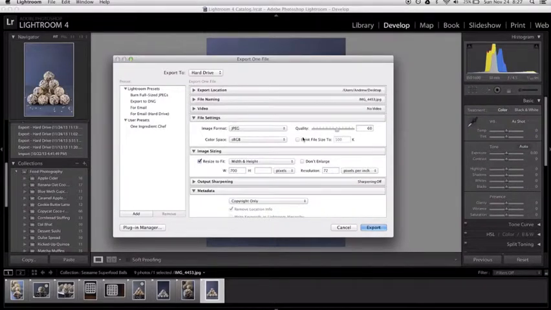Once we've got our quality and our image file type set, the next thing we'll look at is the sizing, and this is the dimensions we talked about. How wide do we want our pictures to be, and how tall do we want our pictures to be in terms of the pixels. We could adjust this to inches, but for the web, we want to keep that on pixels.